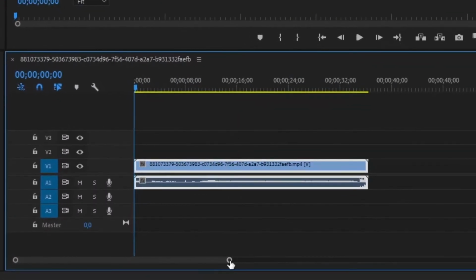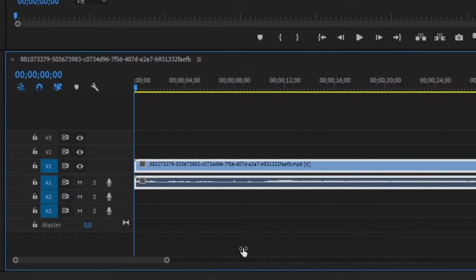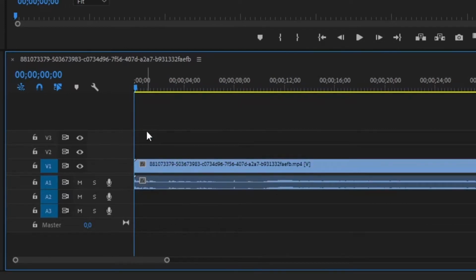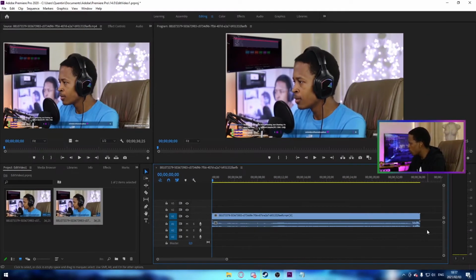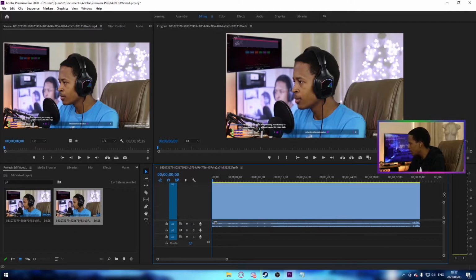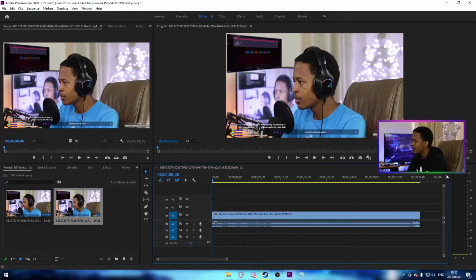So here, this is my timeline. Let me give you a quick little breakdown of the timeline. All my visual stuff is going to be up here, so my pictures, my images, or my video, and all the audio will be right down here. You can expand these to how large you want them to be, but the default size should be just fine.